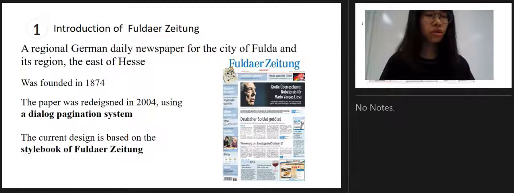It is a regional German daily newspaper for the city of Feuilleter and its region, the east of Hesse, and it was founded in 1874. In 2004, the paper was redesigned and began to use a dialogue pagination system for layout. Now, the current design of this daily newspaper is based on the style book of Feuilleter Zeitung. Journalists and editors use it as instructions to design the newspaper.